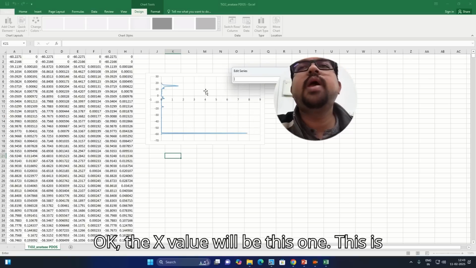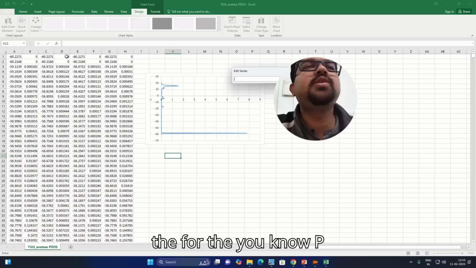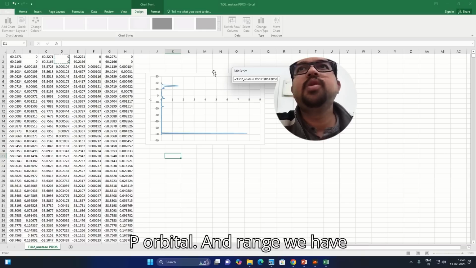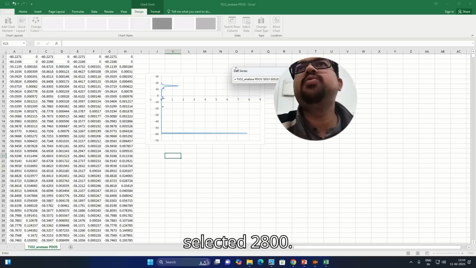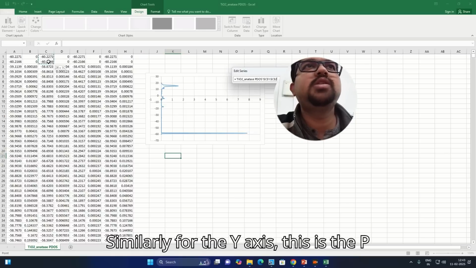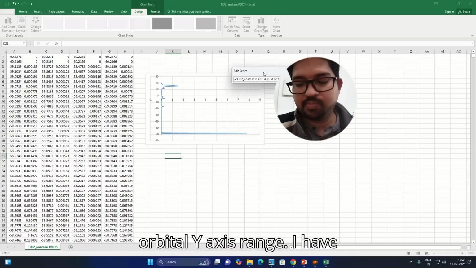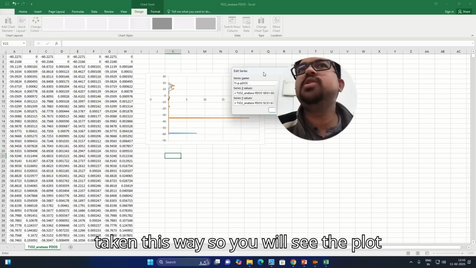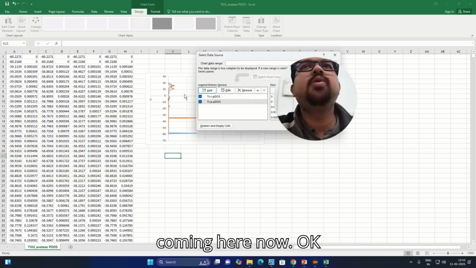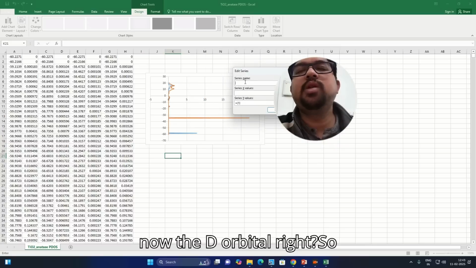Okay, now the x value will be this one. This is for the pDOS, that is the density of state value for your p orbital, and the range we have selected is 2800. Similarly for the y-axis, this is the p orbital y-axis, the range I have taken is this one. So you will see the plot coming here. Now, okay, now the d orbital, right?